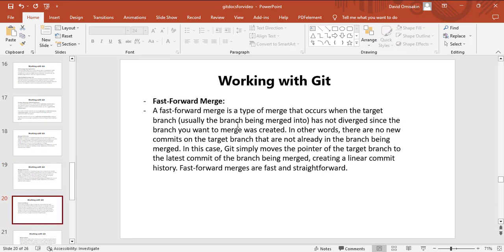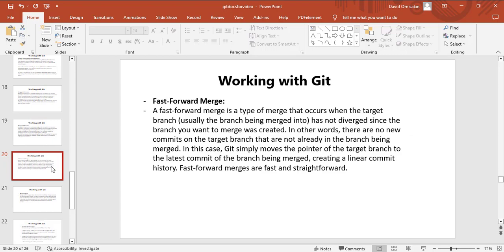So what is fast-forward merge? Fast-forward merge is a type of merge that occurs when the target branch, usually the branch you merge into, has not diverged since the branch you want to merge was created. In other words, there are no new commits on the target branch that are not already in the branch being merged. In this case, Git simply moves the pointer of the target branch to the latest commit of the branch being merged, creating a linear commit history. Fast-forward merges are fast and straightforward. So what do I mean by fast-forward merge?